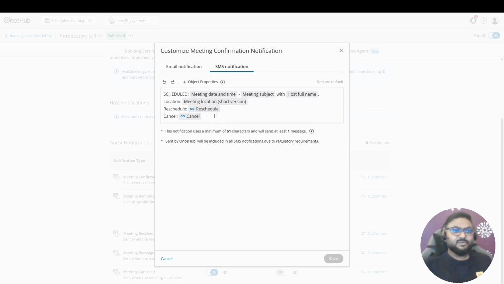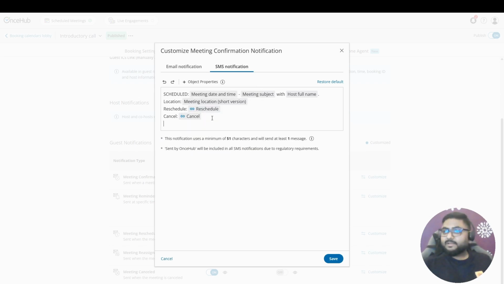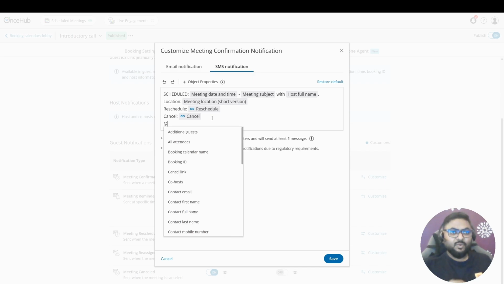Unlike email notifications, SMS messages support plain text only and do not include subject lines or rich formatting options. So, to insert dynamic information into your SMS message, click Object Properties or simply type @ and it will show all the available properties that can be inserted into the SMS notification. So object properties automatically pull information from the booking and populate the SMS message when it is sent.